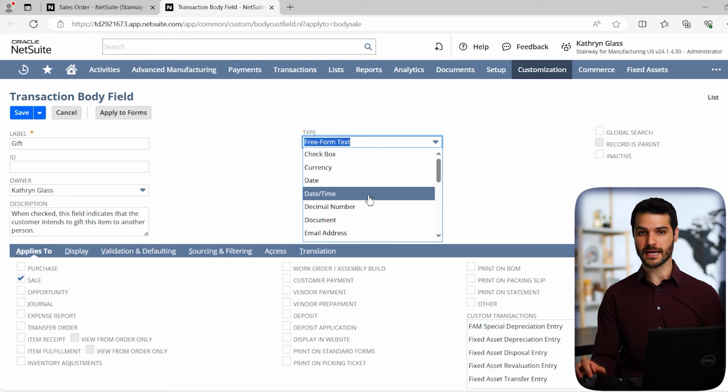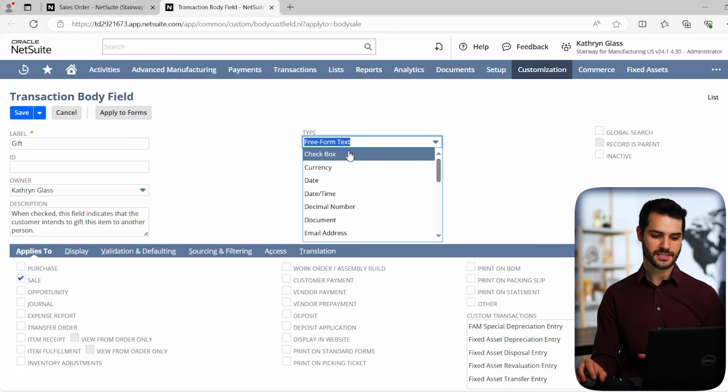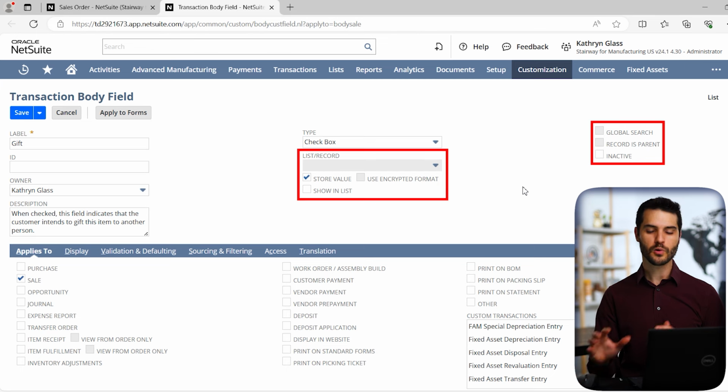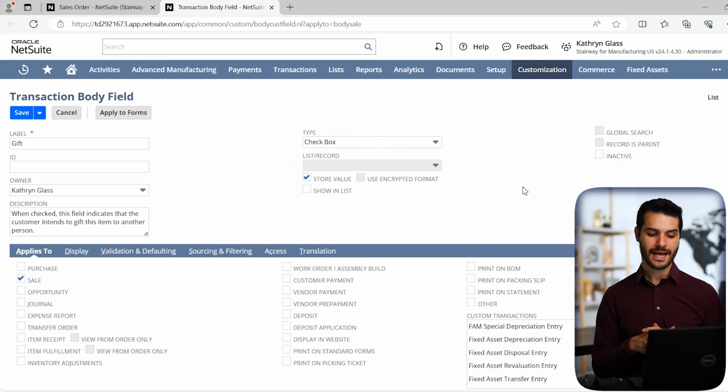But in this particular example, we're just going to keep it to a very simple checkbox. So we're going to select checkbox. And the rest of the options, both down here and over here, most of them relate to other types of fields that you can create. They just go a little bit deeper into the system than I have time to go through in this video.